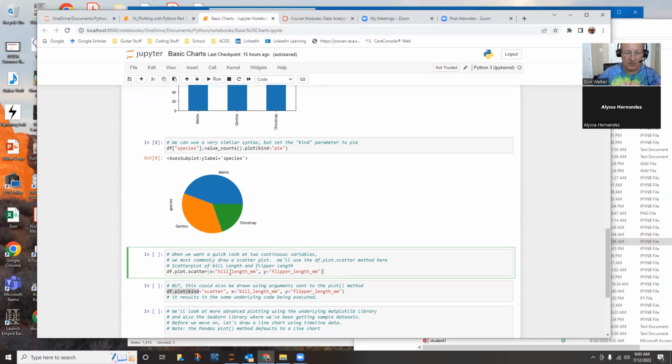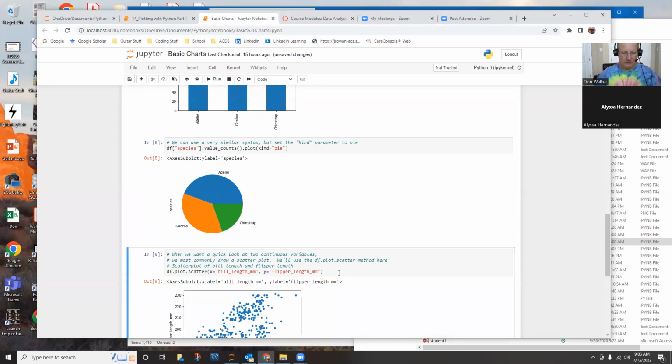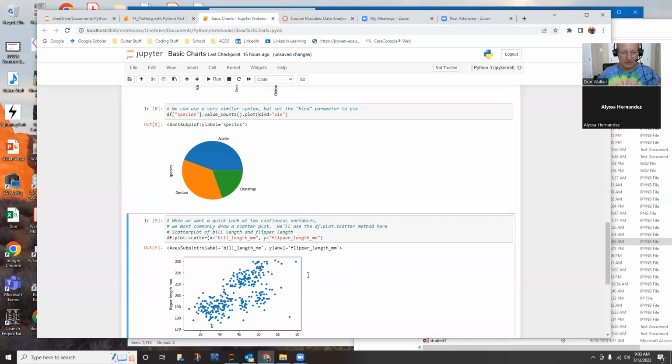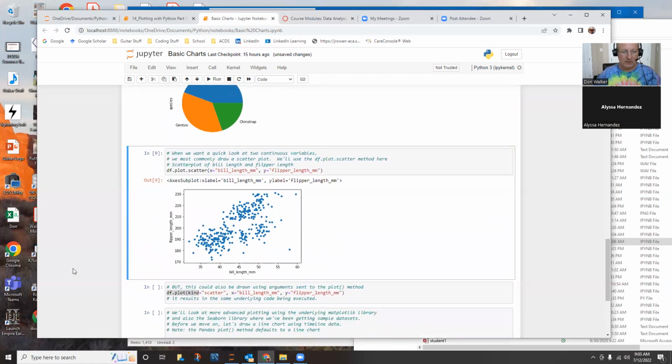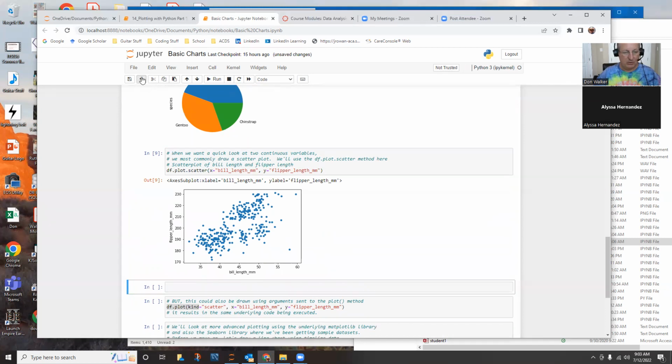So we're going to say that the x-axis along the bottom edge of the graph is bill length in millimeters, and the y-axis is flipper length in millimeters. And yeah, there's a pretty good correlation between those two. We could do a correlation matrix. Let me do that. I'll add a code cell.